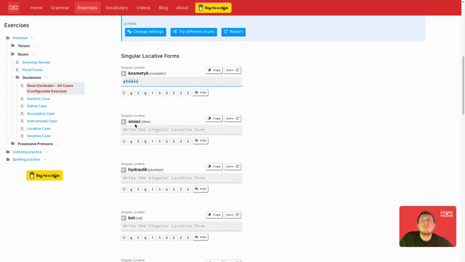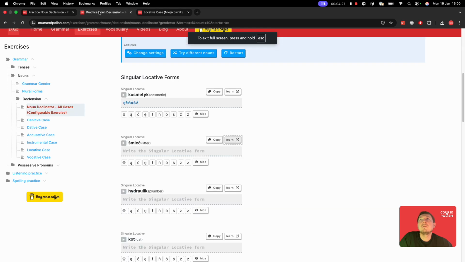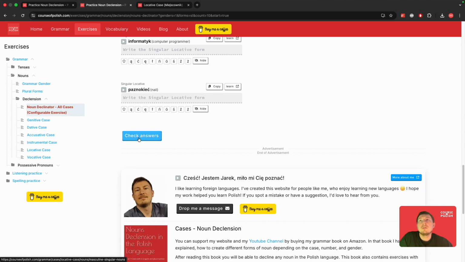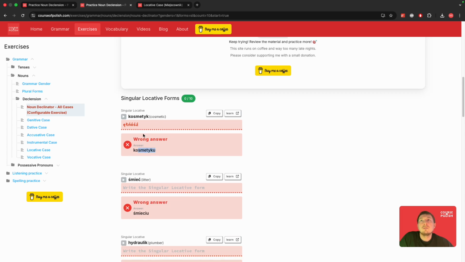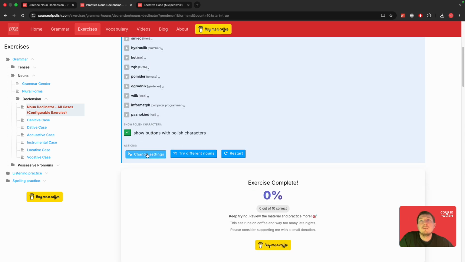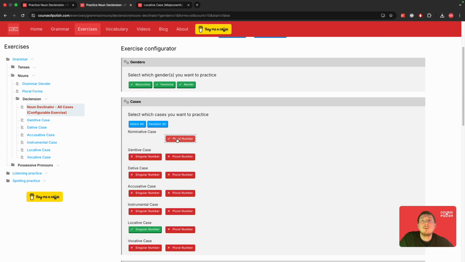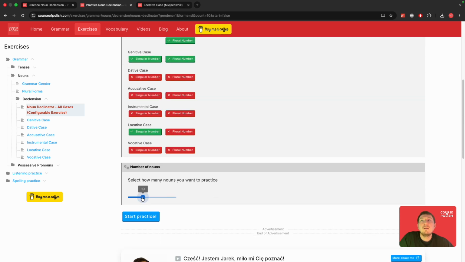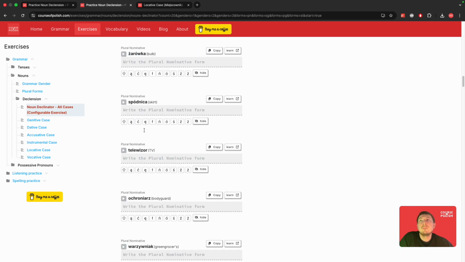Every time you have a problem with a noun, you can click learn to go to the specific article to learn about it. On the bottom there is a check answers button, which shows you the correct answers and also the wrong answers. You can click change settings to create a different exercise. You can choose which genders you want to practice, which cases you want to practice, and how many nouns you want to have in the exercise. Start practice. So now I have 20 nouns.